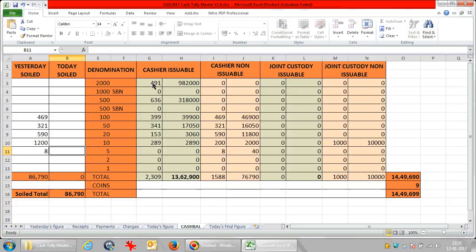As you can see here, 491 is the total number of 2000 issuable notes, and the non-issuable 2000 notes is 0, joint custody issuable is 0, and joint custody non-issuable is 0. So in the CASHBAL menu, the things which you need to enter are only these: 491, 0, 0, 0. Similarly, you can see here there are a few non-issuable notes in the denomination of 100s, 50s, 20s, 10s.